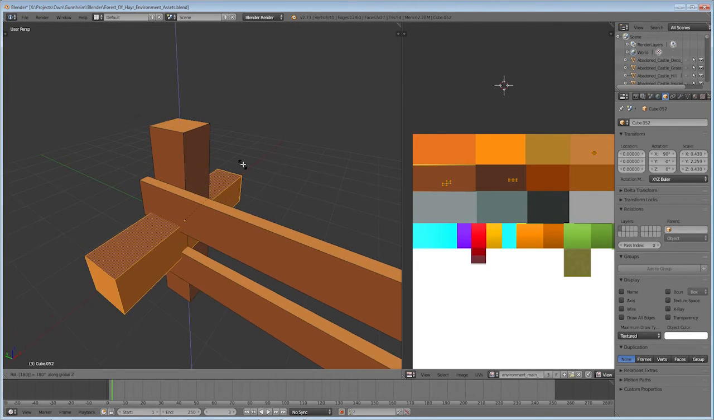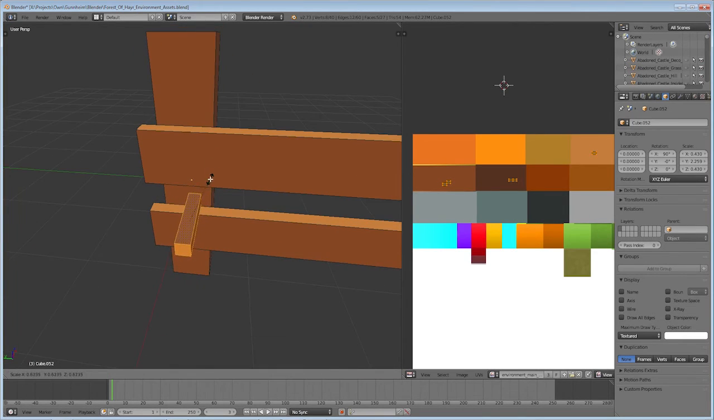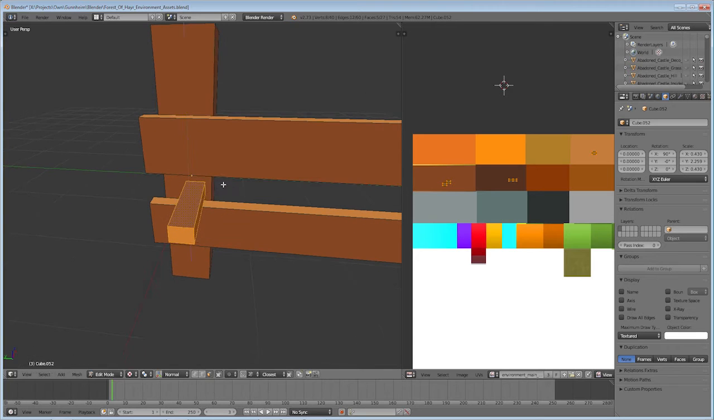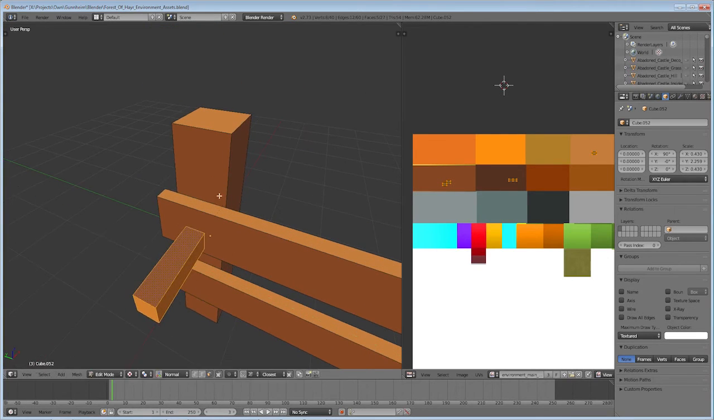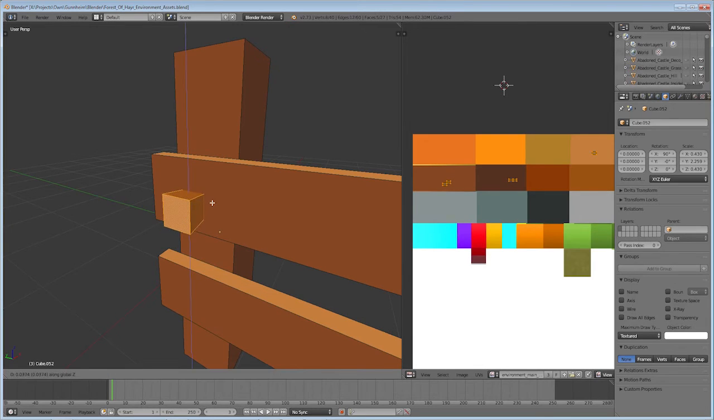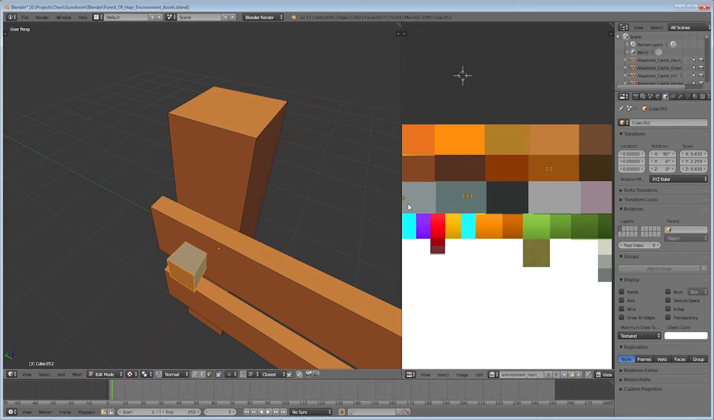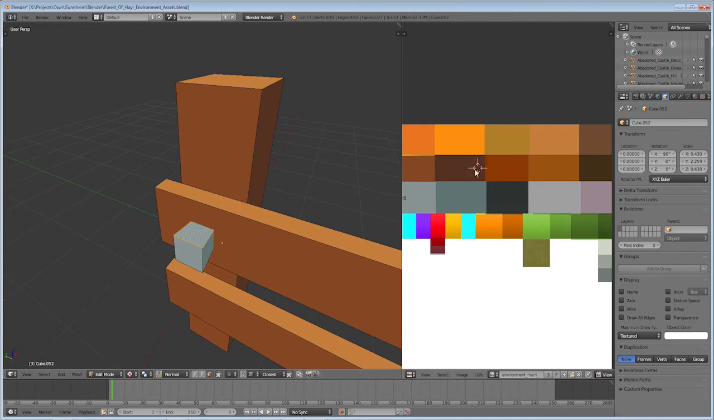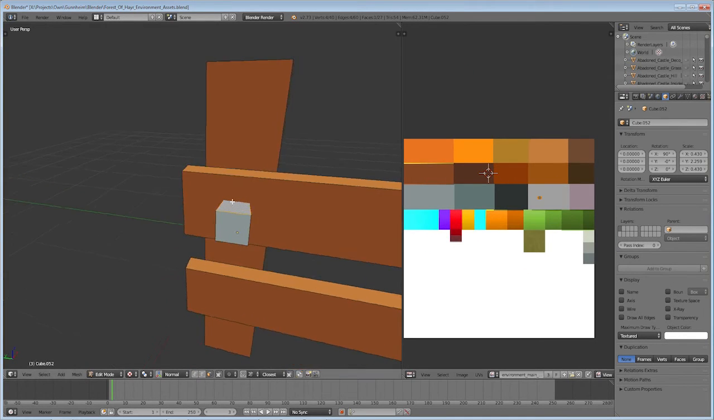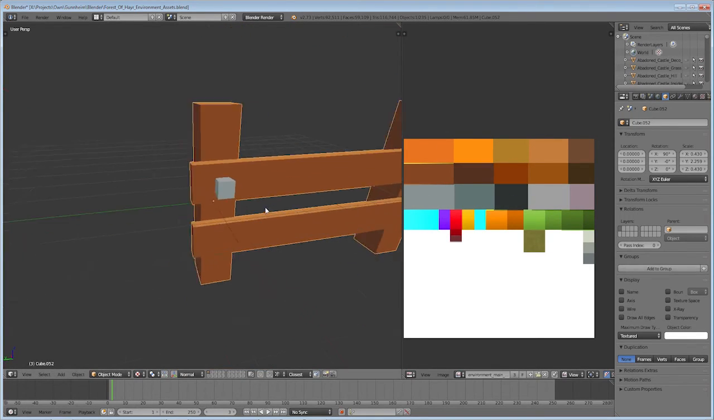I'm also gonna add a little detail for this: some metal nails with which the boards are attached. Do it maybe like this, and just get it down, and there we go. Then I'm just gonna change the colors from here. Yet again, for the top part I'm gonna use a lighter color like this, for the sides a little darker, and for the bottom the darkest gray color I have.